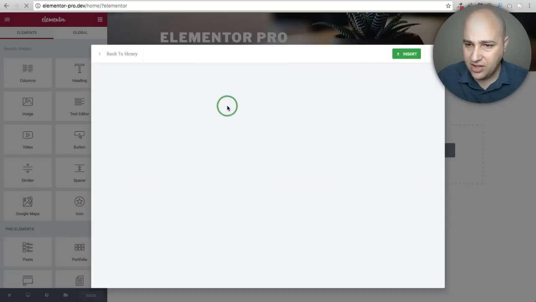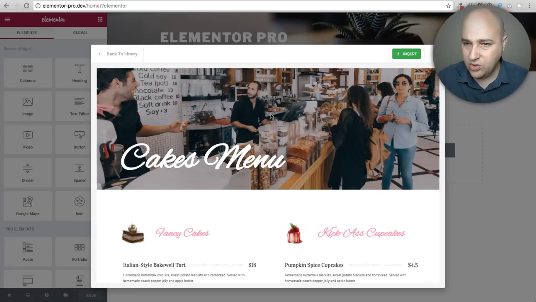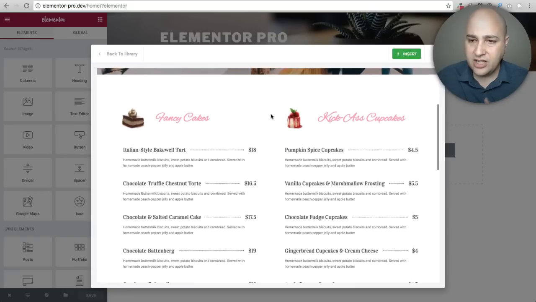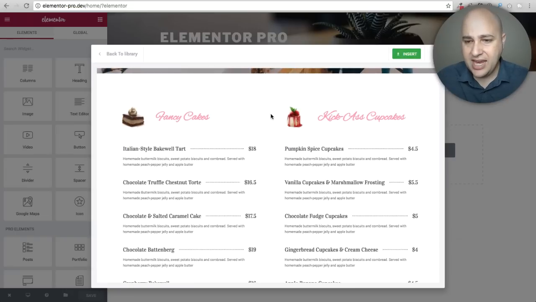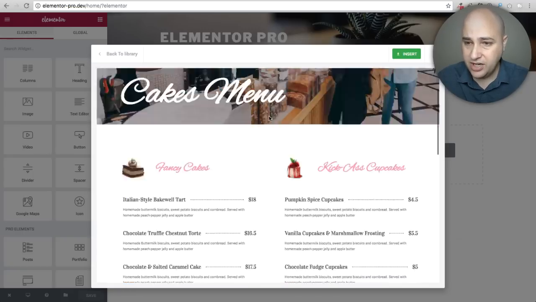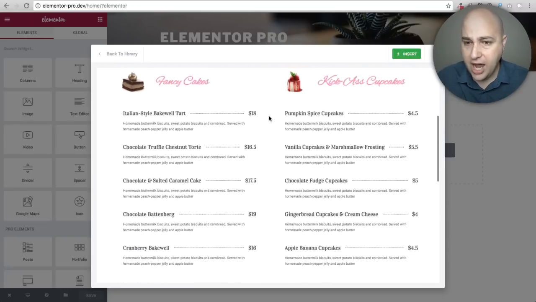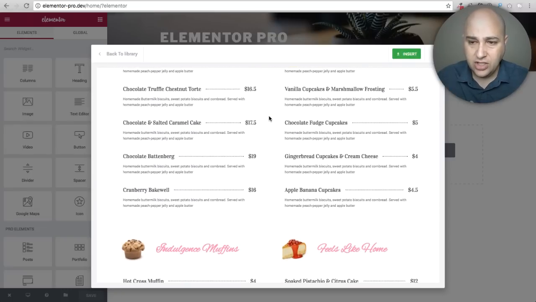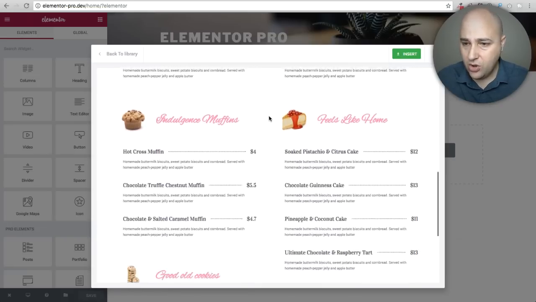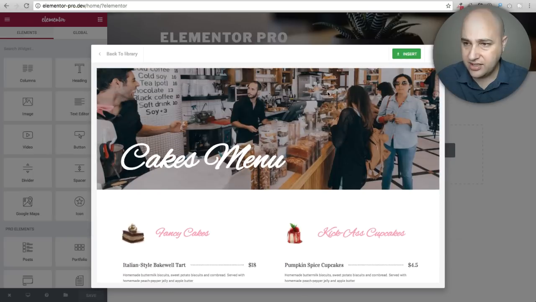So I think I can click on this plus, and it's going to show me a preview of this template. So 2 of these new templates feature the new module for creating a price list, and it's actually a very nice module, and I'll talk about that in a moment. So here's one for a cake shop. Obviously, you can change it to be used for any purpose. And you use a price list for a lot more than just a menu. So you can see how beautiful this looks.